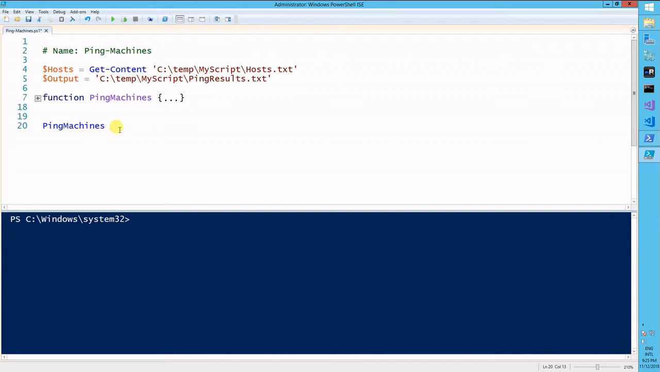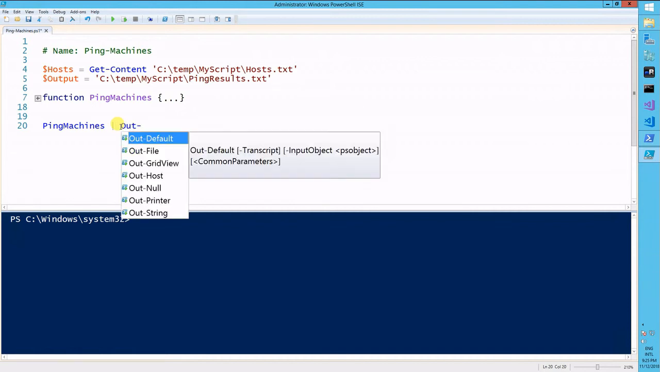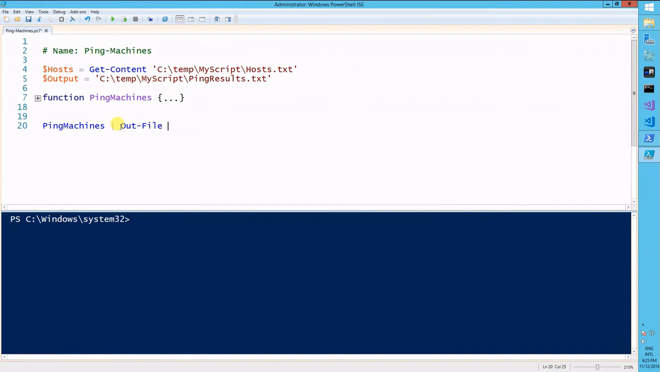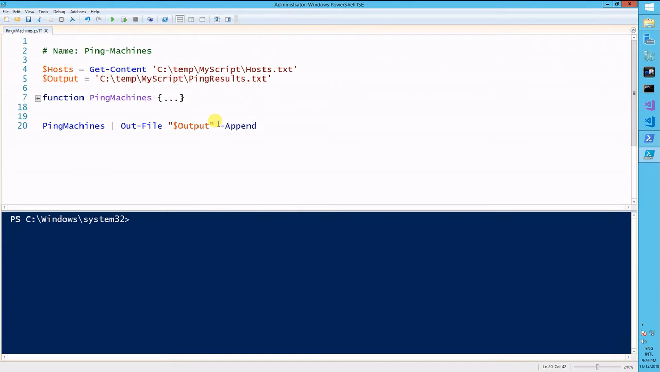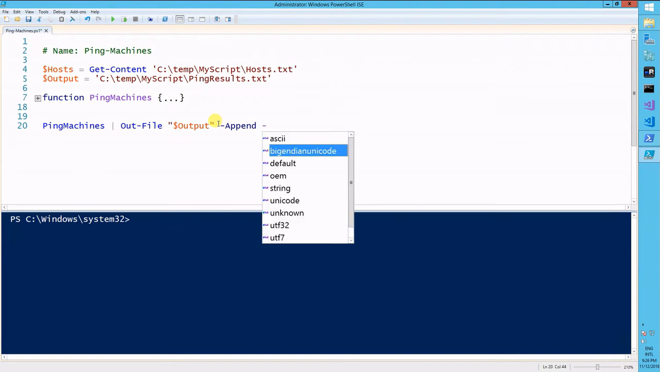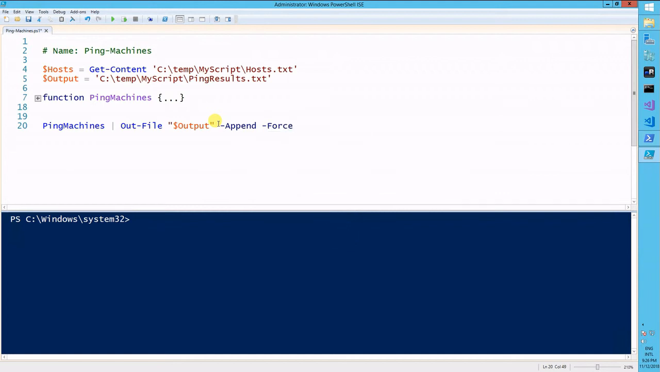So we will call this function and output with a pipeline. We'll do an Out-File cmdlet, and we will use our variable here to output the results. Okay, looks cleaner this way. So I will append whatever contents get there, and I will also do a force. We'll use the force. Okay, so let's see how it looks from here.